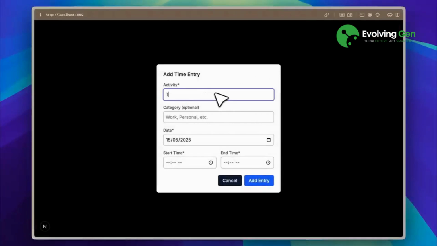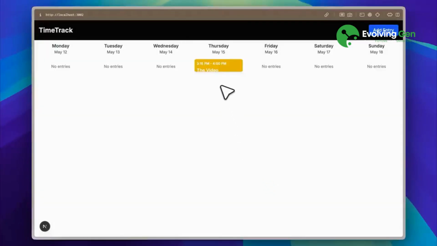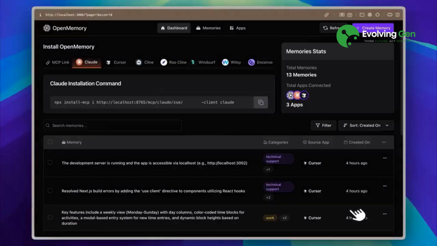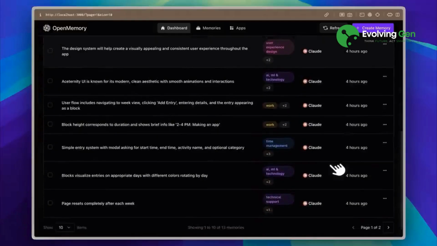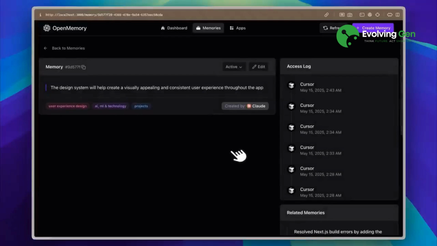Let's say we're working on something, and here's the date, March 3rd, 2015. You can see it was added. There are still a few UI issues, but nothing major. They can be fixed easily. Now, what I want to show you is how it actually retrieves the memories. Before that, you can also see the source app for each memory, like some were created by Cursor, others by Claude. If we open up memory, you can see the access log.